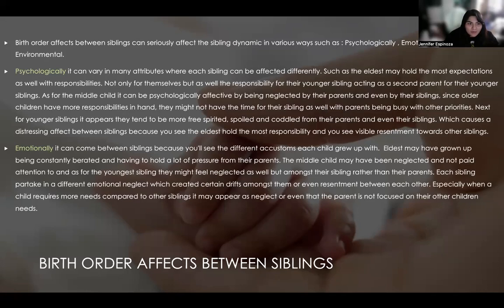As for the middle child, it can be psychologically affected by being neglected by their parents, or even by their siblings. Since older children have more responsibilities in hand, they may not have the time for their siblings as well, parents being busy with other priorities.